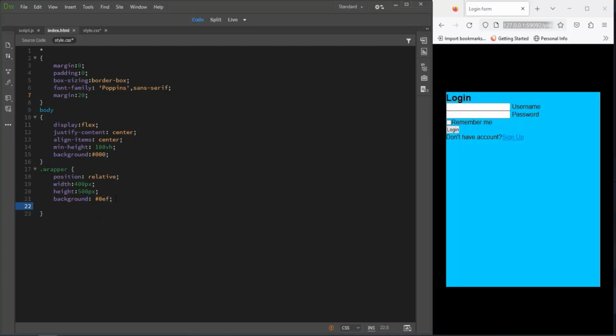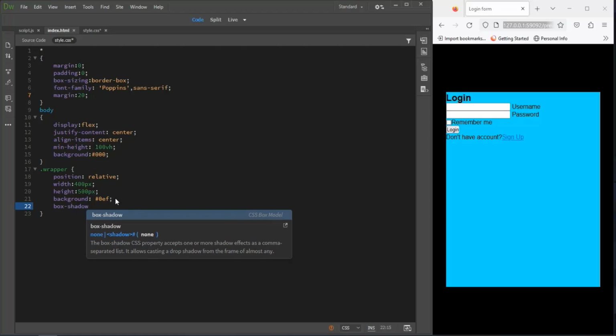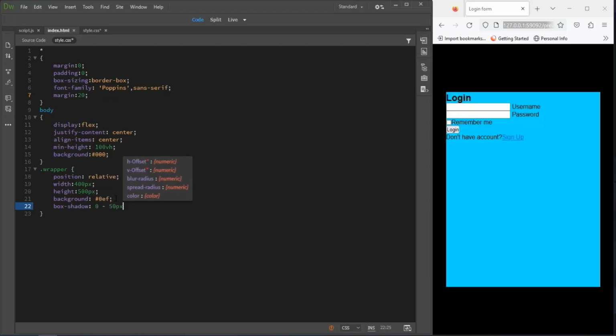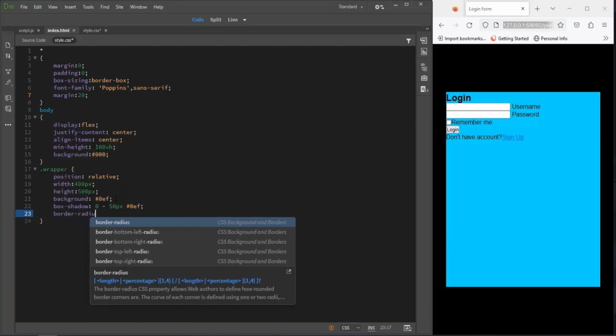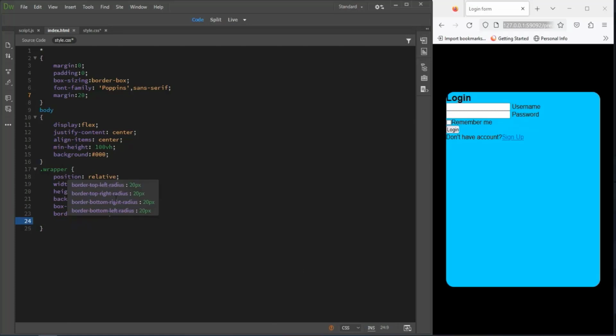Box shadow adds a box shadow to the element with a blur radius of 50 pixels and a color cyan. Sets the border radius of the element to 20 pixels, which rounds the corners of the element. Adds 40 pixels of padding to the inside of the element. Overflow hidden hides any content that exceeds the dimensions of the element.